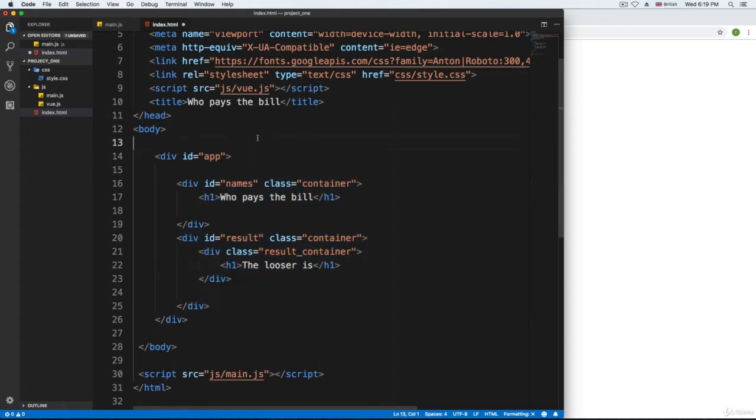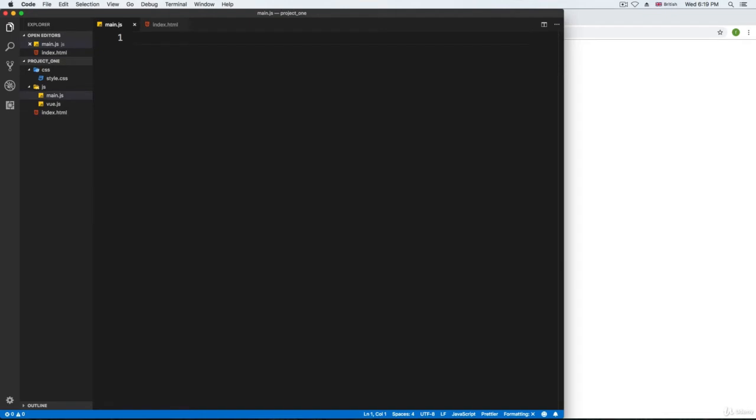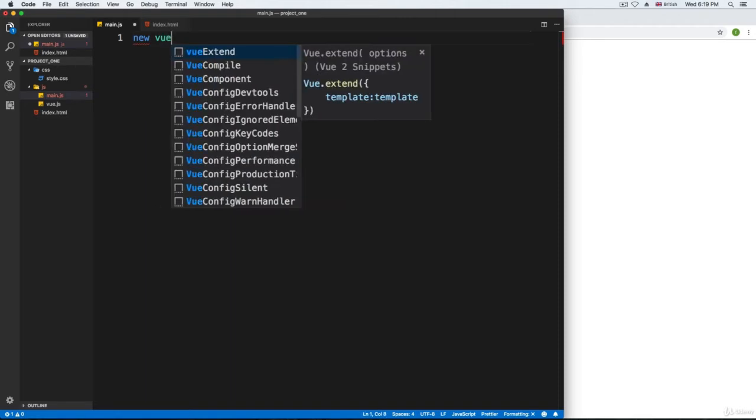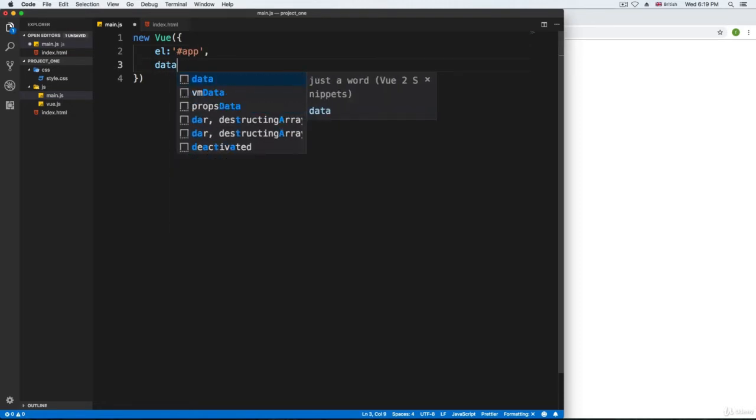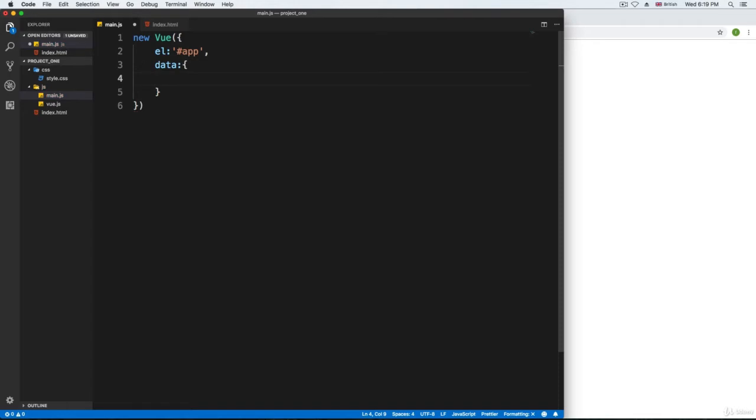All right. So let's go to the main.js and start all the logic to hide the first component. So the first thing would be to start a new Vue. Right? Okay, so we're going to say new Vue, open and close, and we pass the object. We need to pass the element, and the element, of course, is going to be app. All right. Then we need some data. So open and close, and the data.